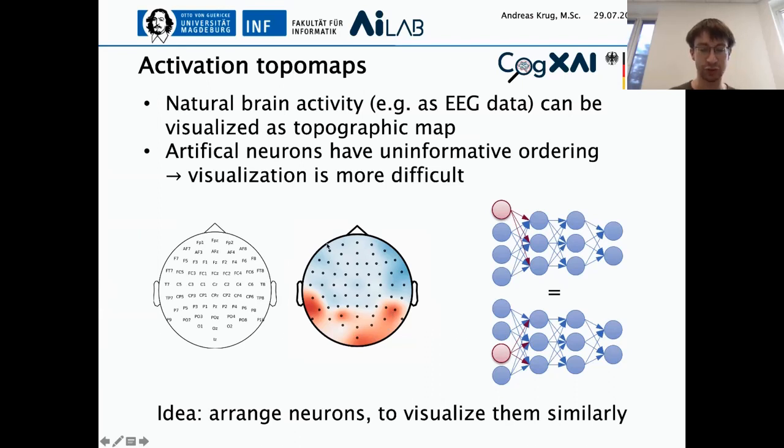This is not that straightforward in neural networks because we have no ordering of the neurons or the filters in the network. I mean, in EEG data, you have all these electrodes located somewhere on the head, so they have an implicit neighborhood, but we don't have this in neural networks. This particular red neuron we could put at any position here, so we could simply change the index and the network still works the same. So there's no implicit ordering in the neurons. As an idea for making it possible to visualize it in this way, we are arranging the neurons to visualize them in a similar way.